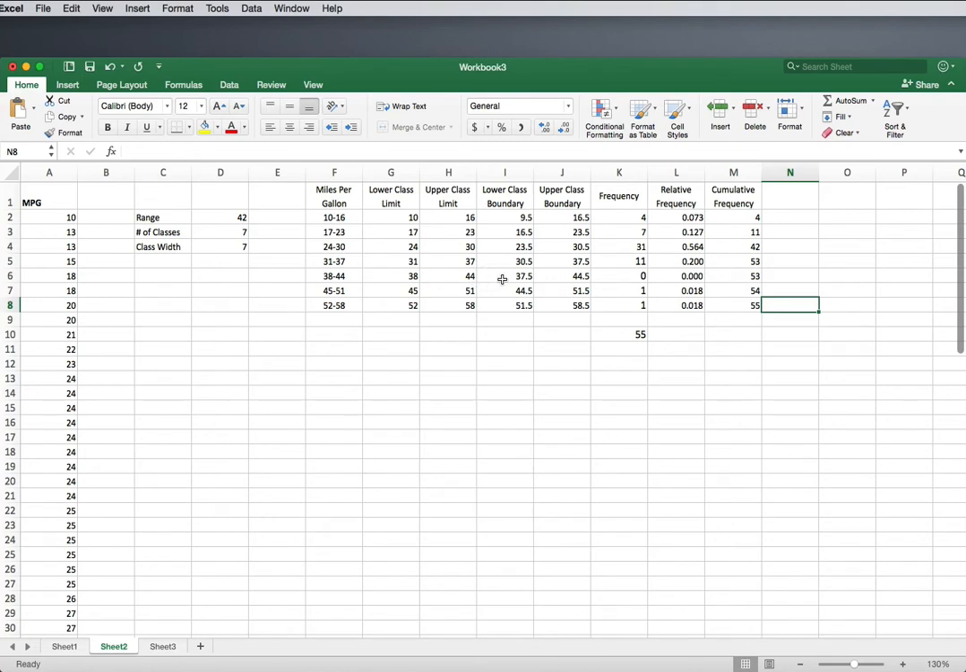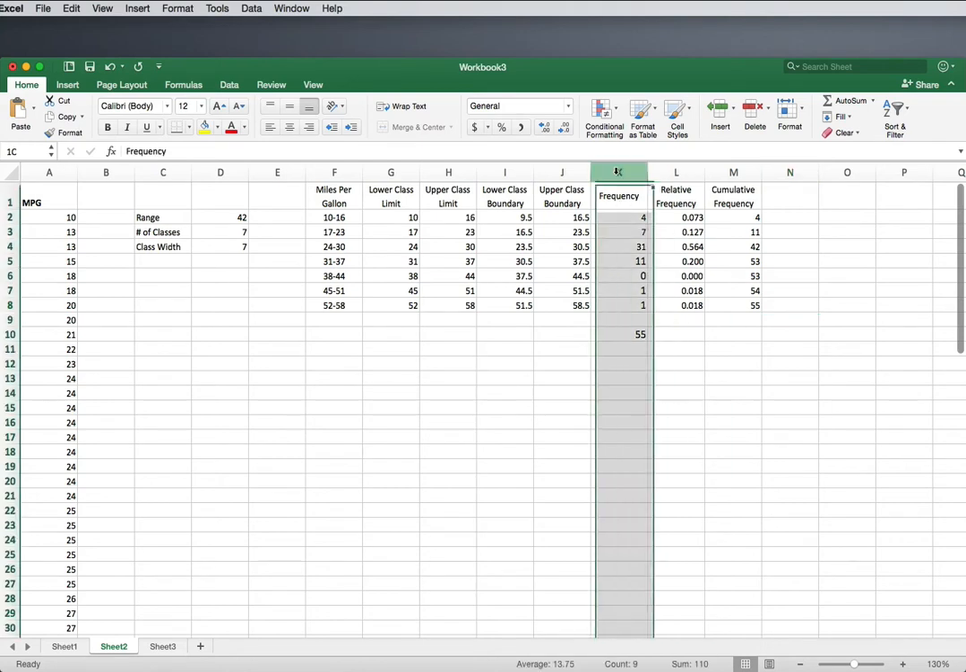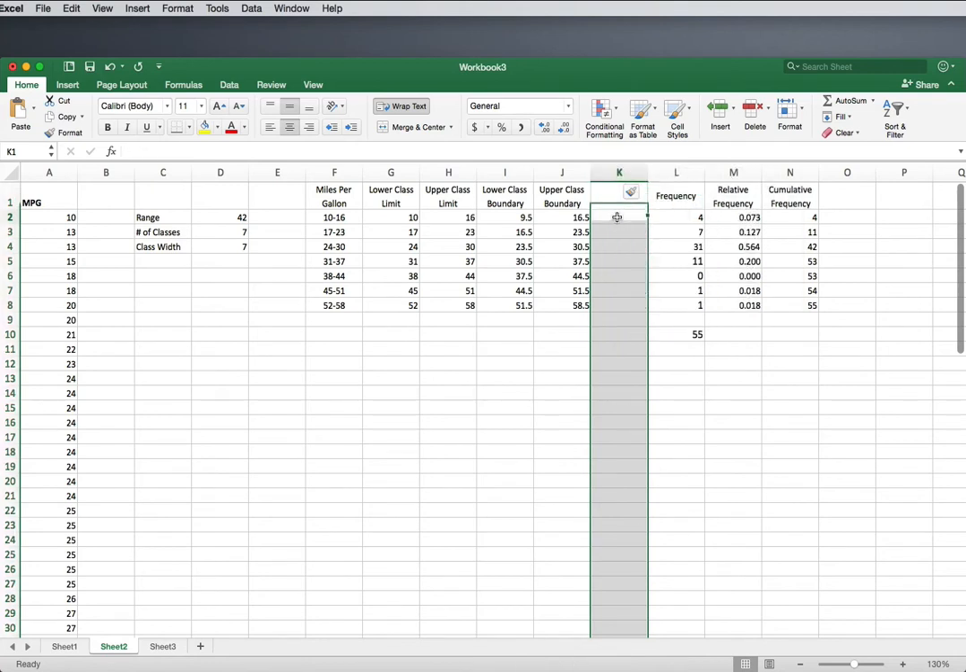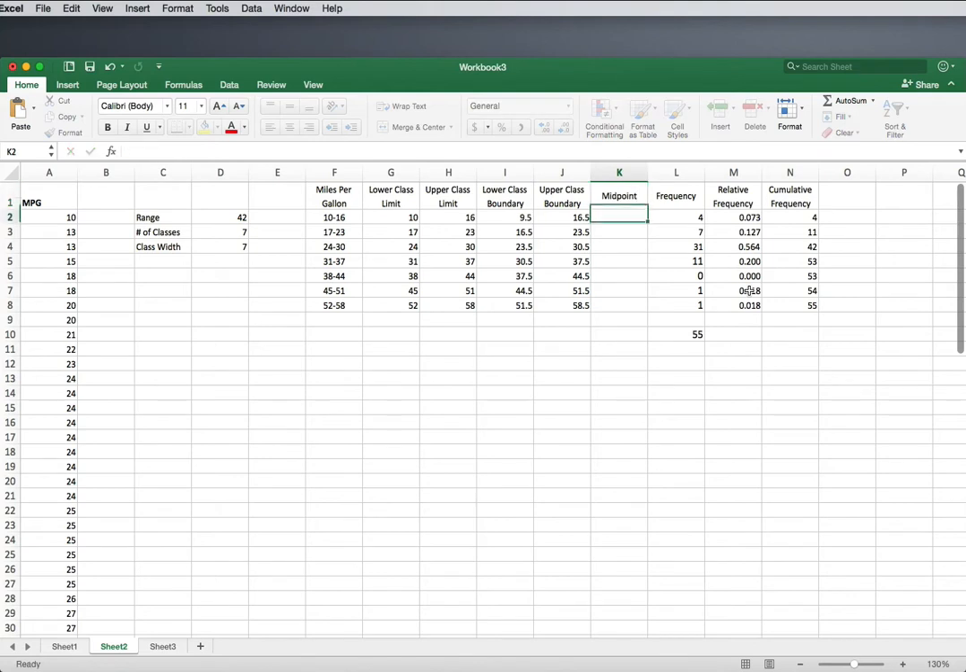And to do that, a frequency polygon is the midpoint and the frequency. It's a line graph, the midpoint and the frequency. So I need the midpoint. So I'm just going to insert a column right here and find the midpoint of my classes, so that I can construct this.